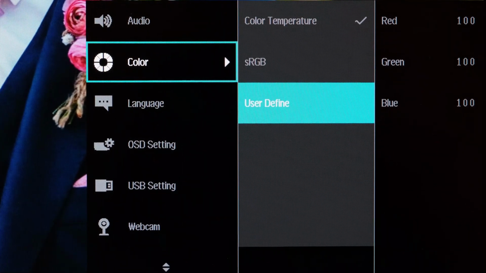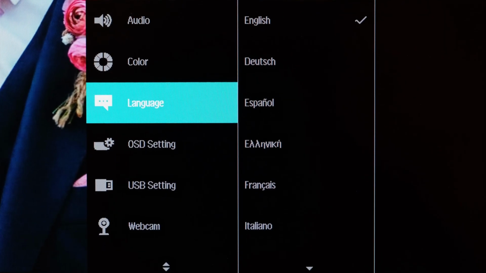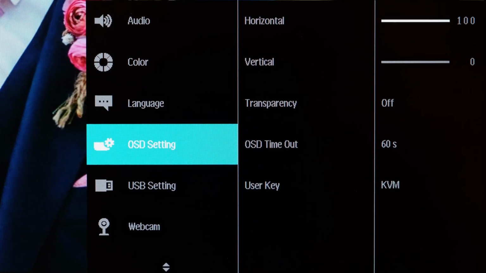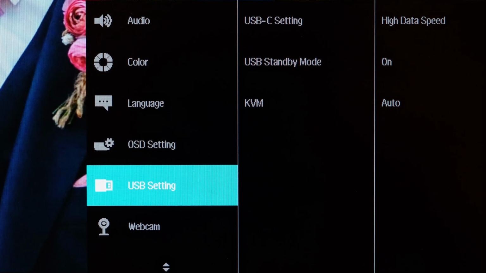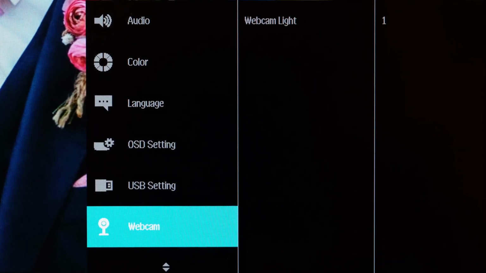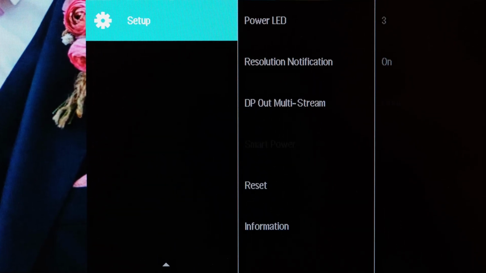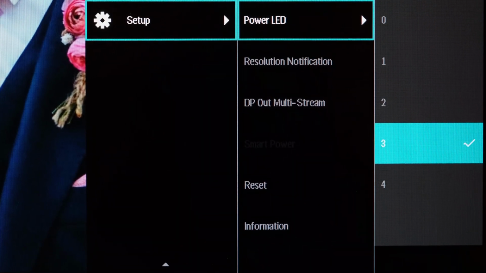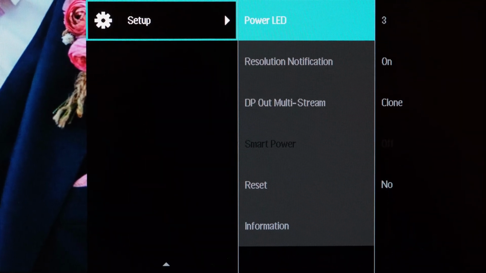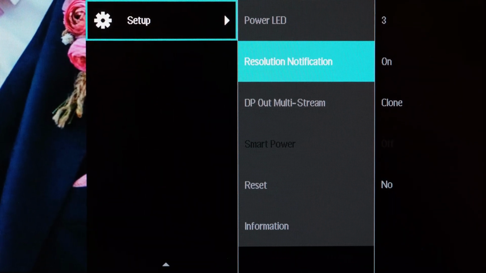Equally, you have the ability to adjust the red, green, and blue values independently and manually if you so wish. Now, as for the OSD, you have the ability to change the language, adjust the OSD settings themselves, such as the positioning of it, and also go through the different USB settings. As for the webcam, this monitor does have one, whereby you can adjust the webcam light, and on the notion of LEDs, you can also enable or disable the power LED that's found at the front of the monitor. Now, it's always very handy to have the resolution notice if you're switching between different sources, as it will get you the best out of this monitor.